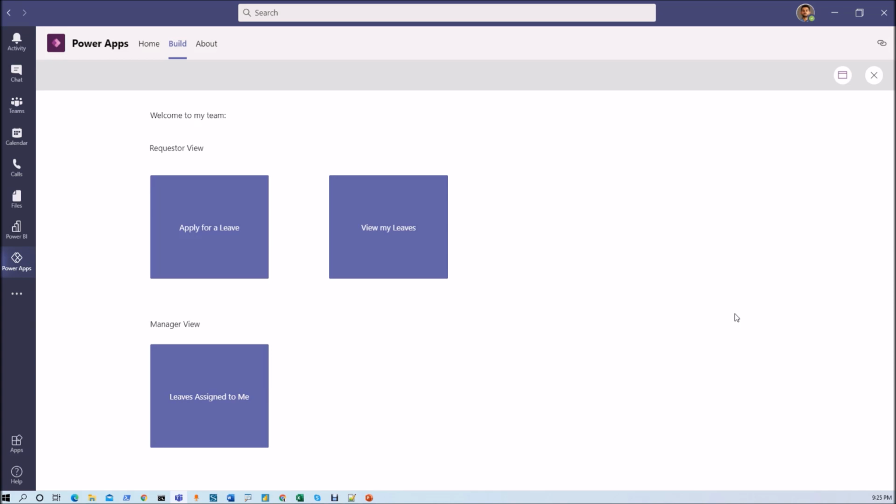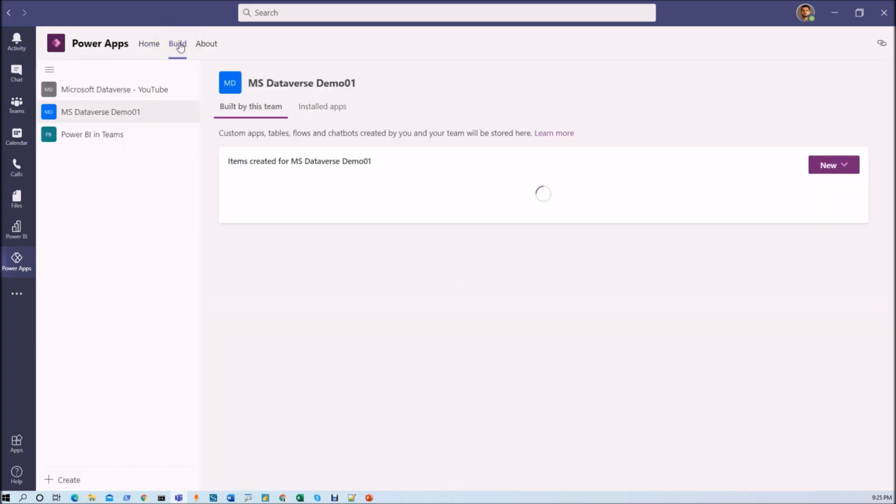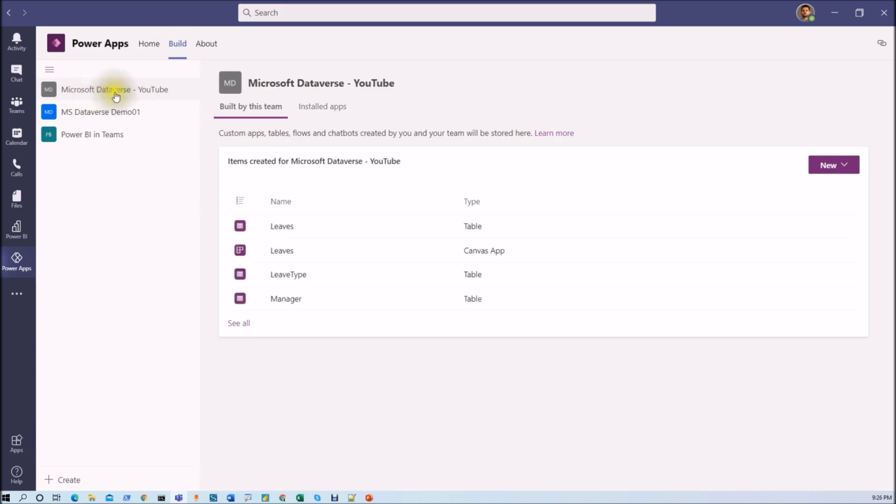Now let's get started with the development part of Power Apps in Teams. Let me go to the build section. This is the team which we created at the start of this entire series. So this is our team, Microsoft Dataverse YouTube, and this is the Power App that we have built during the second and third parts of this series.